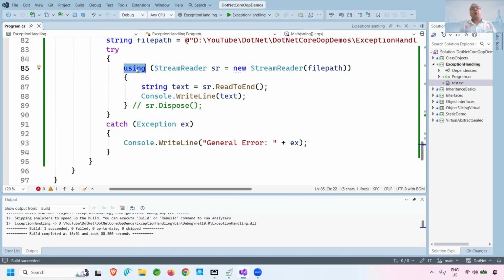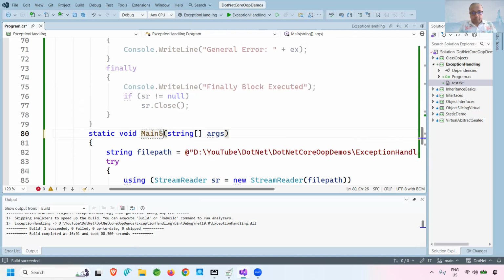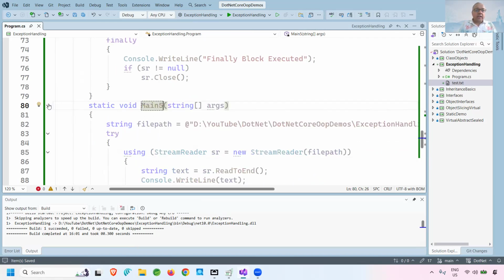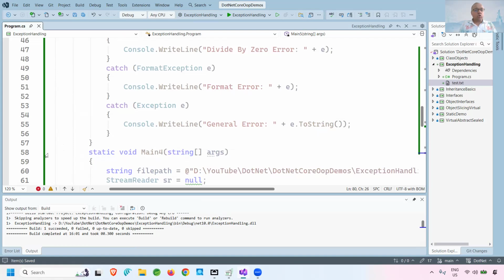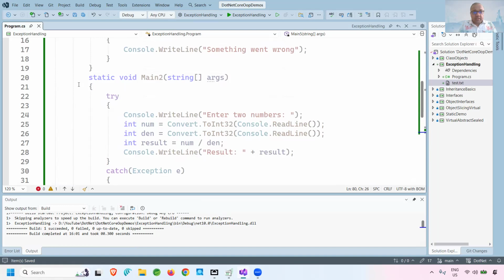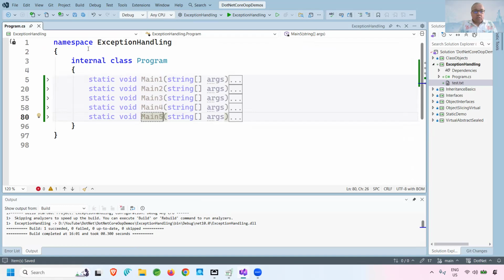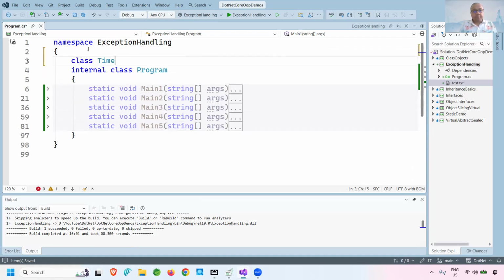Now that you have already understood the try block, the catch block, and also the finally block, let us go one step ahead and let me show you a simple demo. Let me first comment this particular code as well. And now I want to write a new class altogether. Consider that I want to write a simple time class which will represent hours, minutes and seconds. So let me write a class Time.